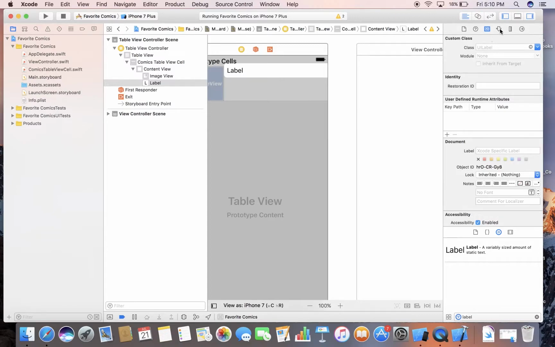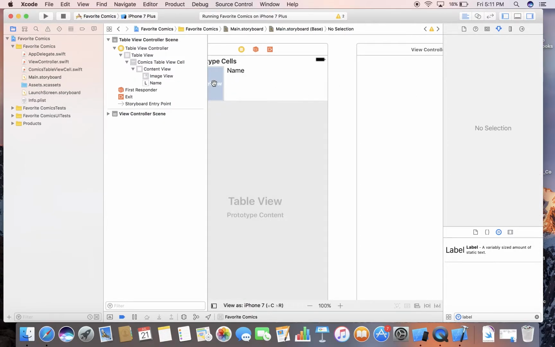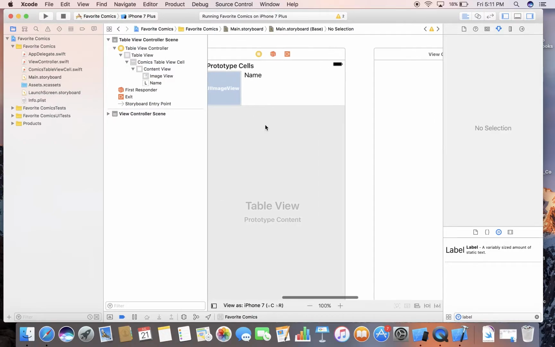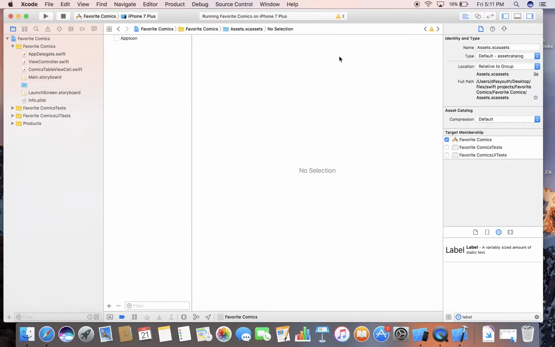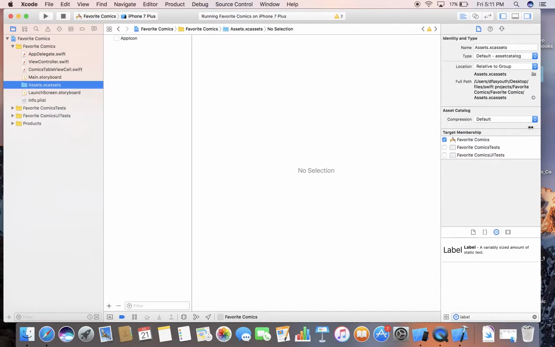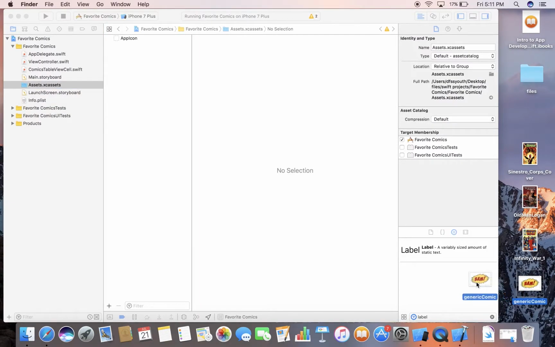So now I'm highlighting the label. I'm going to go to my attribute inspector, and I'm going to change the name. And I'm just going to set this to name for now. So this is the name of the comic. I will also want to put in a default image. I want an image that shows up here. If there's no comic that goes in one of these slots, I want it to have a default image. I don't have any in my assets right now, so I'm going to open up my assets. And I'm going to go to some of these images that I selected. All right. I'm going to put that right there.